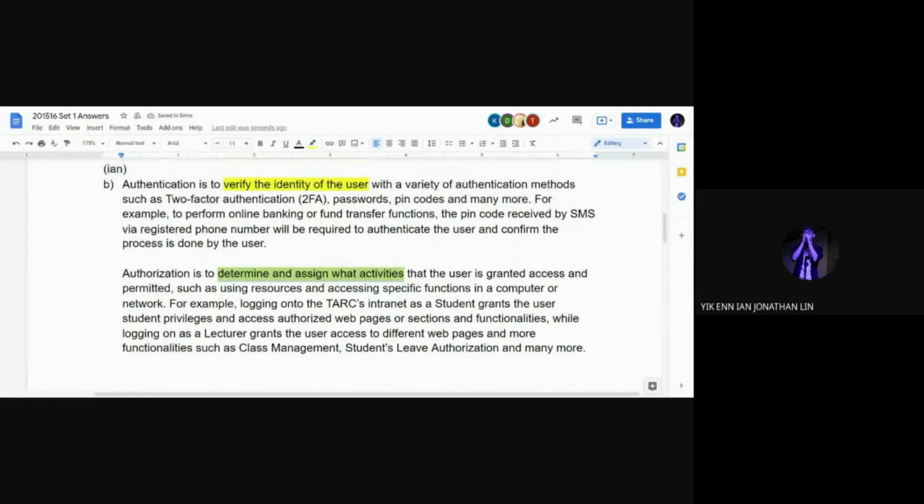So for example, if we log into our intranet as a student, it will grant us the privileges of a student and access to the web pages and sections that are authorized for us as students. While if you log in as a lecturer, it will grant you access to more functionalities and different web pages. You can do things like class management, you can authorize students' leave, and many more functions that the student cannot perform. So this is for the authorization.